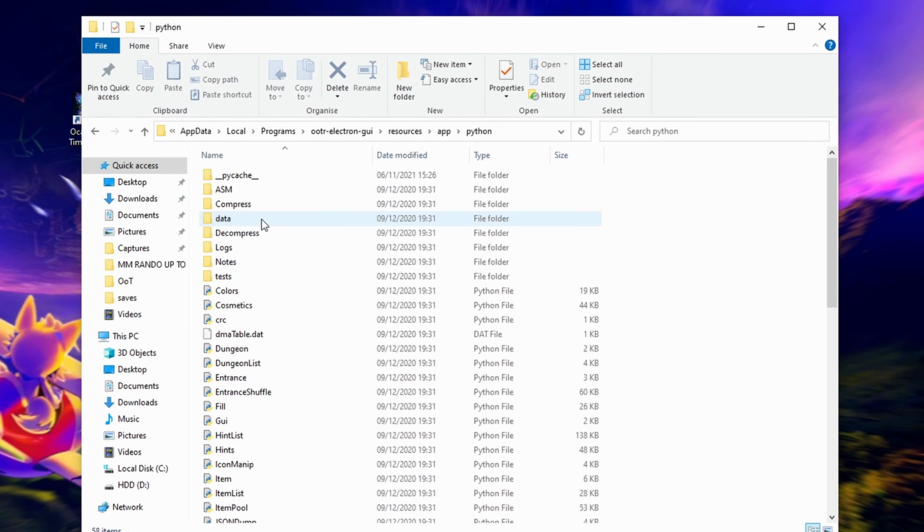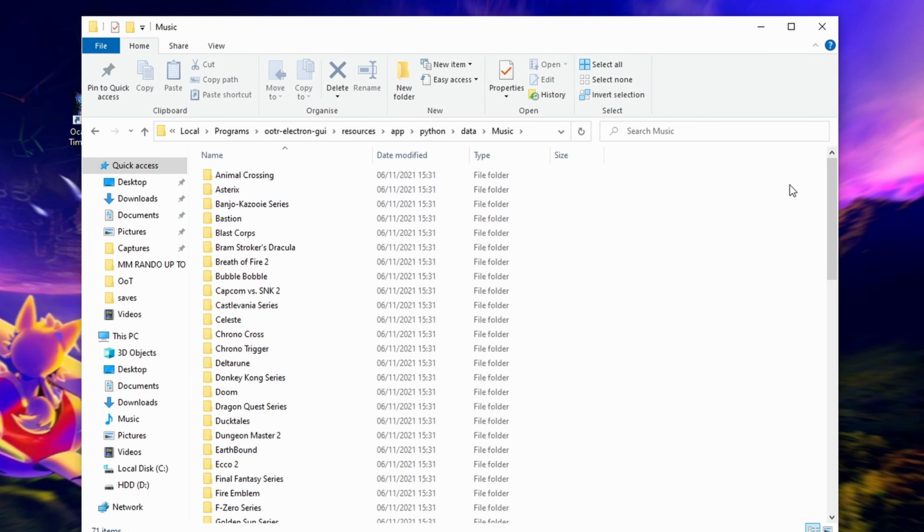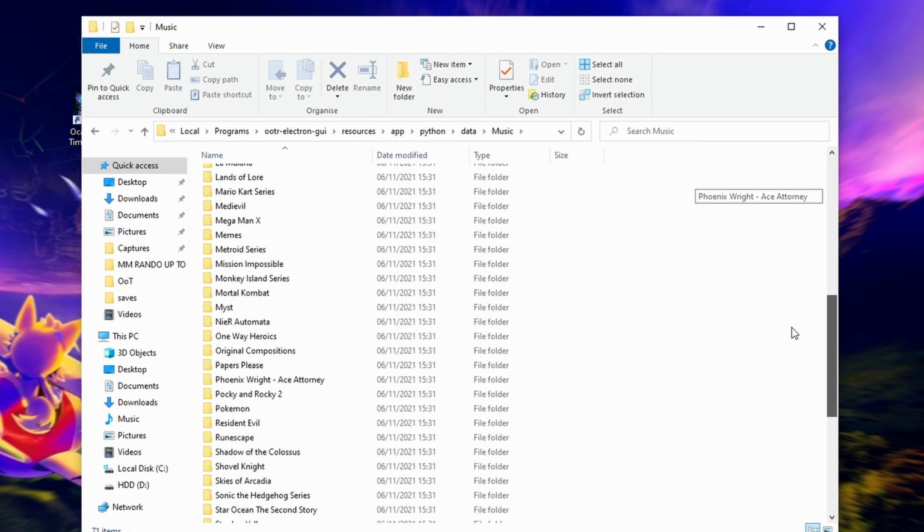Double-click on the Python folder, then Data, then Music. If a bunch of game titles are in here, you have successfully installed the custom music. From here, you can remove folders of games you don't want to hear in your randomizers.